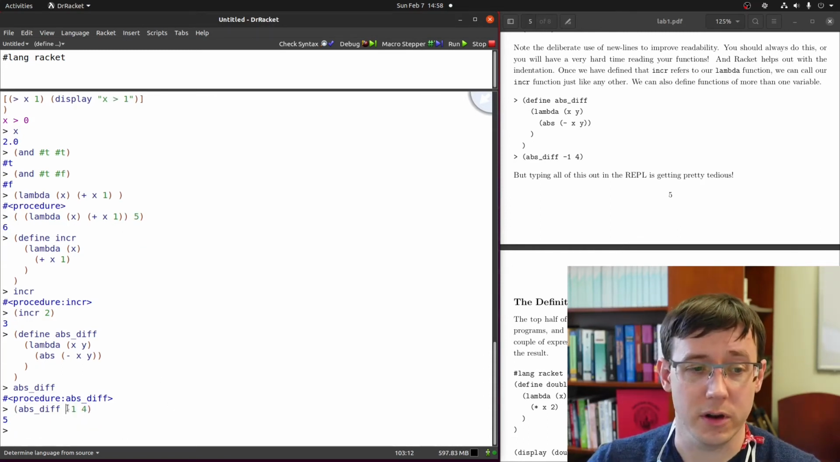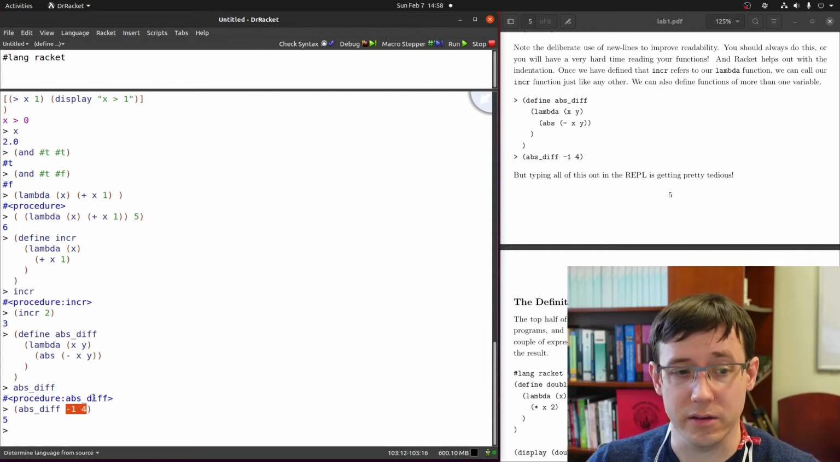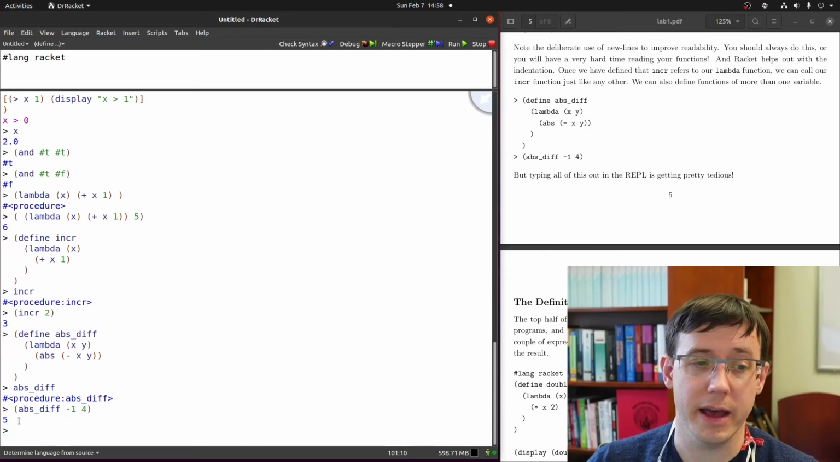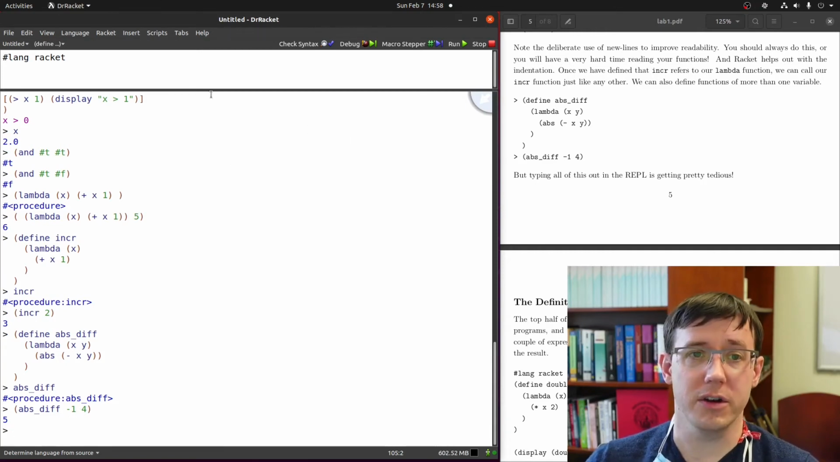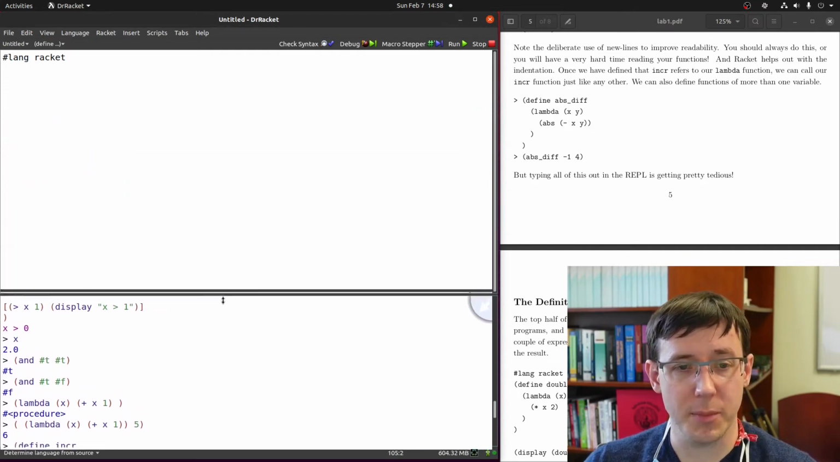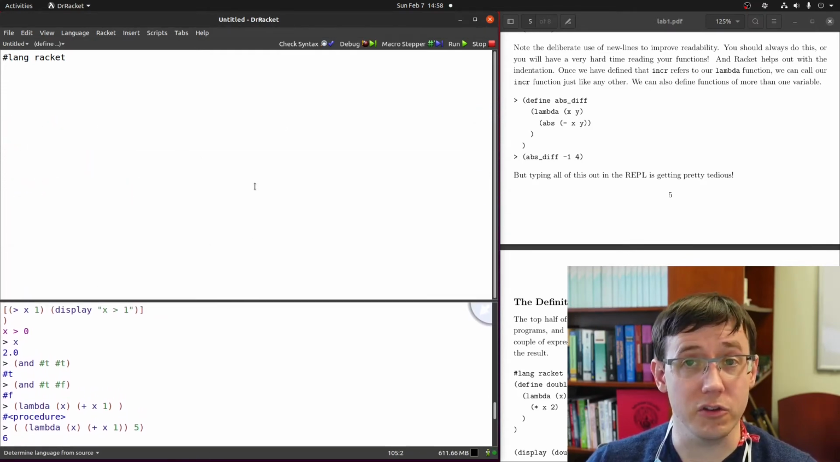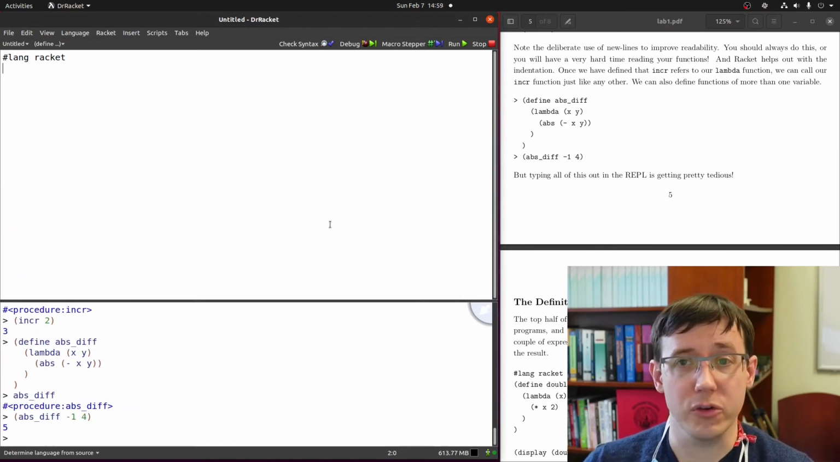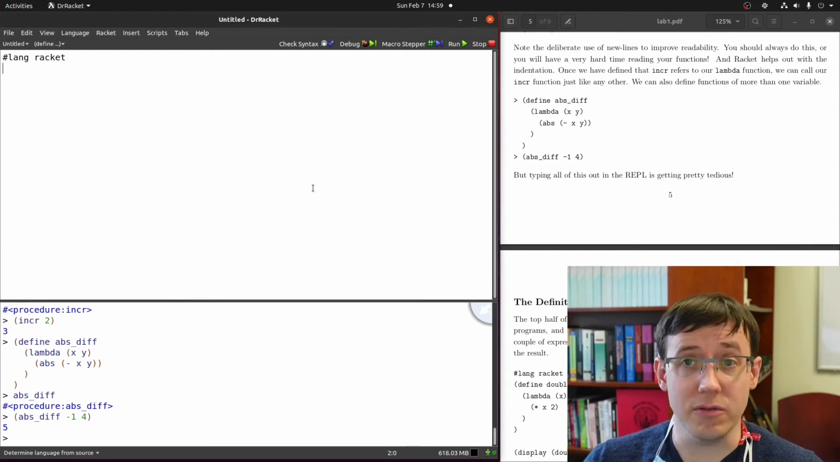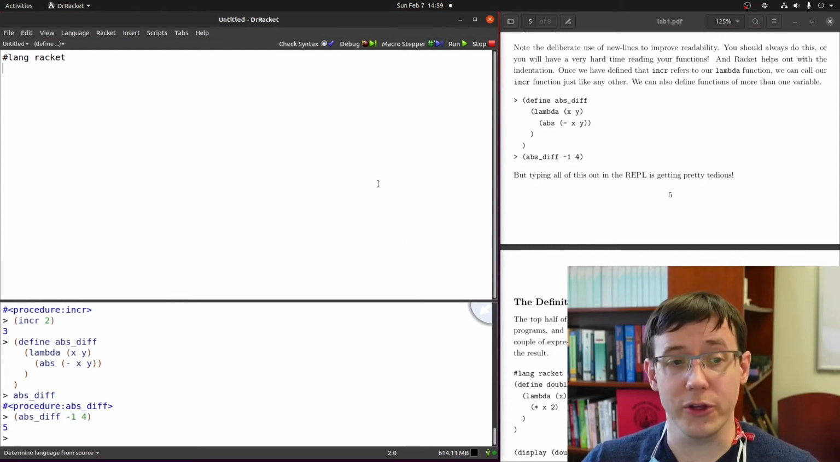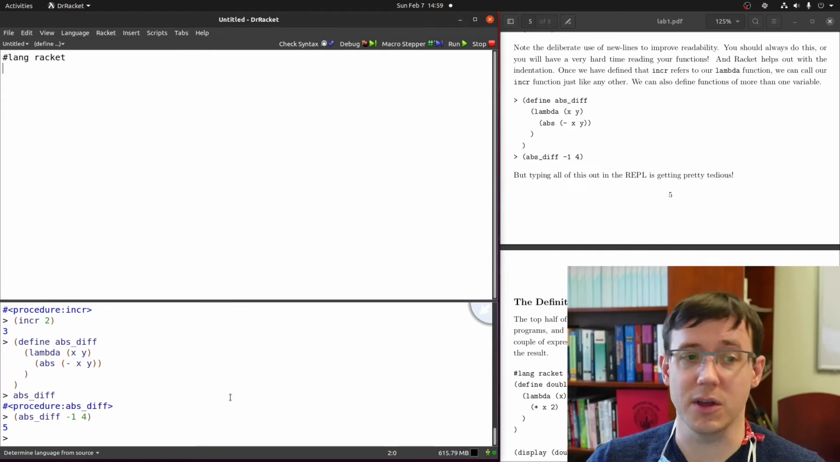And so it did subtraction, -1 minus 4, it got -5, and then computed the absolute value of that and evaluated to 5. So we've been doing everything so far in the read eval print loop portion of Dr. Racket, but we also have this top half of the window, which is the definitions panel. And this is where we'll actually write most of the code, because here we can much more easily do multi-line definitions, and we can save our files, and then we can run the whole thing at once to define all of our functions that we can then use in the REPL below.